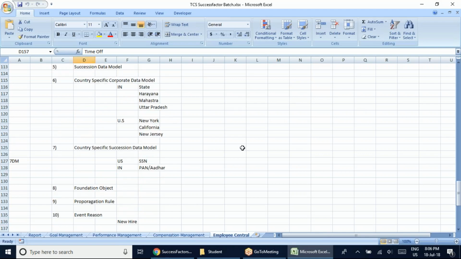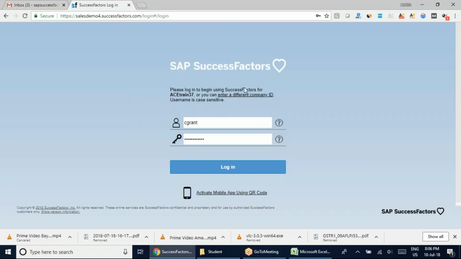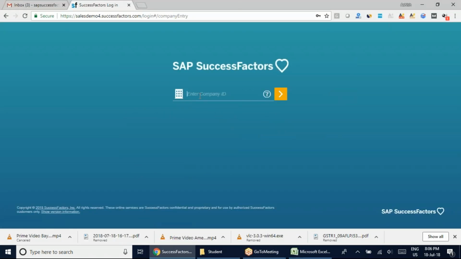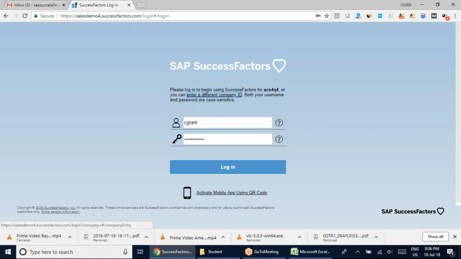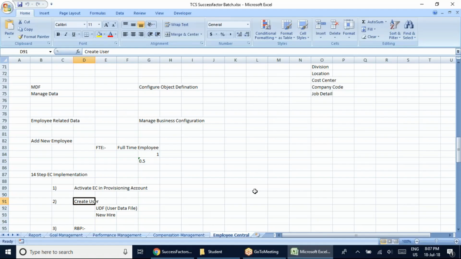All right, so yesterday we started with your UDF file, and we were talking about this second point, how we can create a user in the system, which is your UDF file that we have here. So let me log in again, and this time we are using your system for Employee Central, and this one is your password. Once you put in your credentials, you'll come to your home page of SuccessFactors.